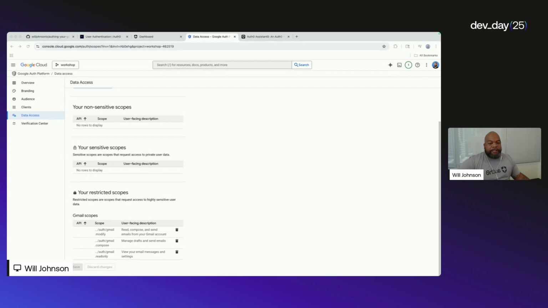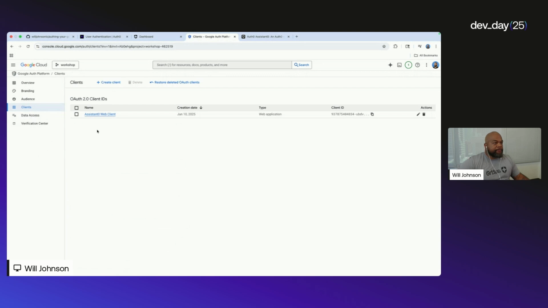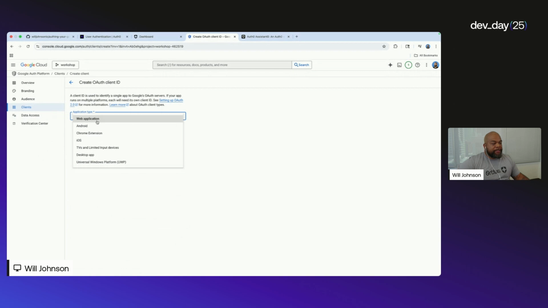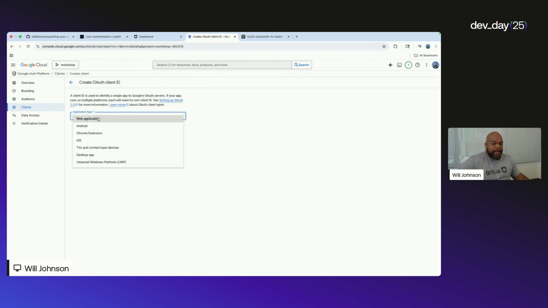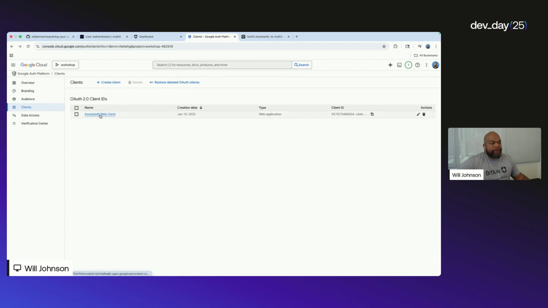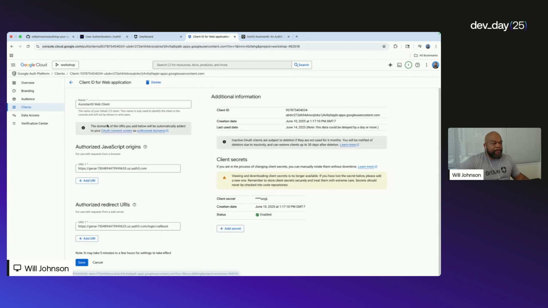All right. So the last thing we need to do on Google side is to set up the OAuth client in Google. So we're going to click on clients here, and then you're going to click on create client, right? The application type should be a web application. So just make sure, I feel like that was kind of fast. So go to clients, click on create client, application type web application. And then of course you give it a name. I picked Auth0 Assistant 0 web client.